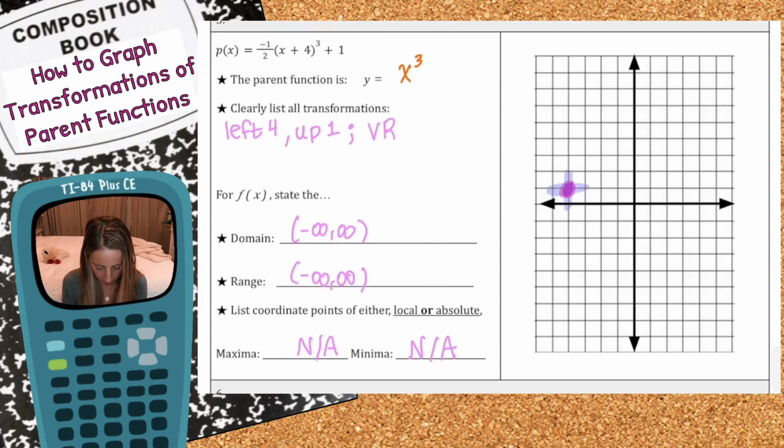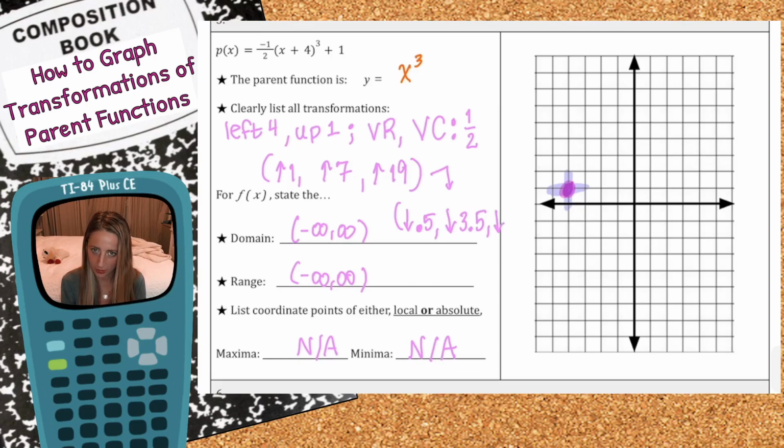I have a vertical reflection, VR, and I have a vertical compression by a factor of 1/2. So instead of going up 1, up 7, and you're not going to fit it, but if you could, up 19, dot, dot, dot, I'm going to do what instead? I'm going to do down 0.5, down 3.5, and down half of 19 is 9.5. Okay, so this is me flipping and halving, taking half of all of my original up over here.